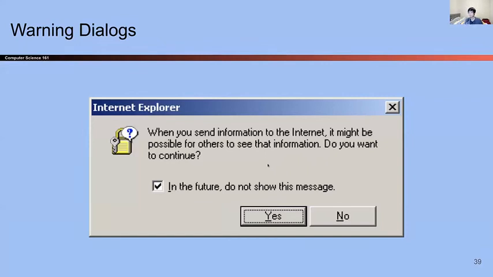Okay, this brings us to the next security principle, and it's not a story per se, but this is a dialog box that used to pop up in this browser. It's called Internet Explorer. You might have heard of it.